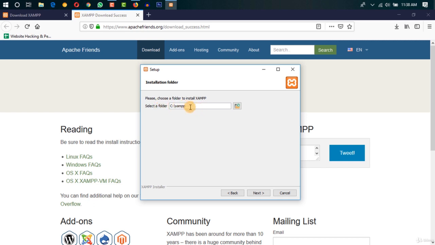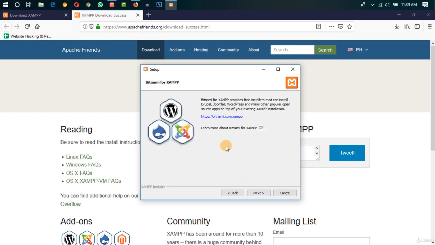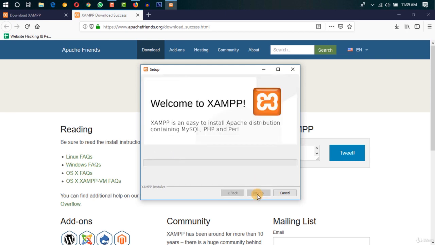I'll just add XAMPP1 because I already have another version of XAMPP in my system. So XAMPP1, just giving it a name. You can leave it default, right? Just click on next, and let me just uncheck this. It's useless, and here you go. It will now install XAMPP for you, and it may take 5 to 10 minutes depending upon your system. Will not take more than 10 seconds here.